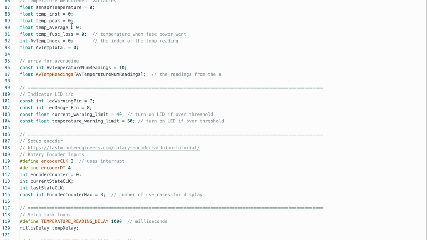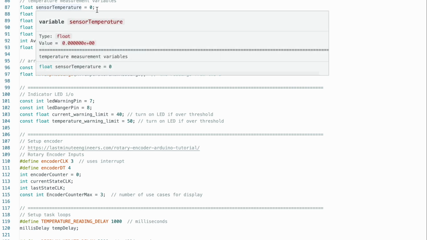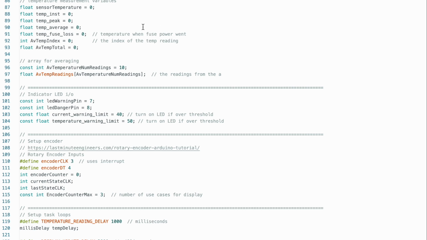I mentioned that the temperature sensors use pretty much the same. So again, this is the reading from the sensor, you can see there, and again, what's the instantaneous temperature, peak temperature, average, loss of fuse temperature, and the indexes for the rolling average and the array for the rolling average there.